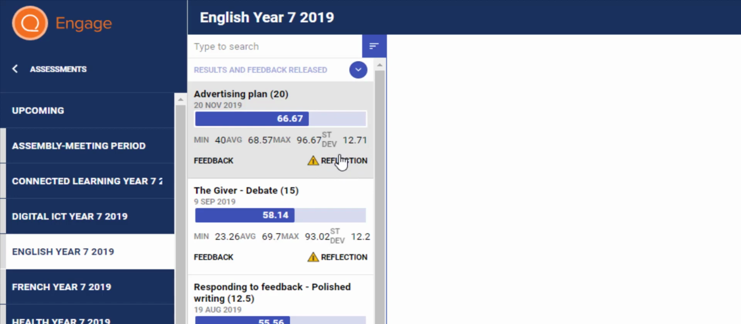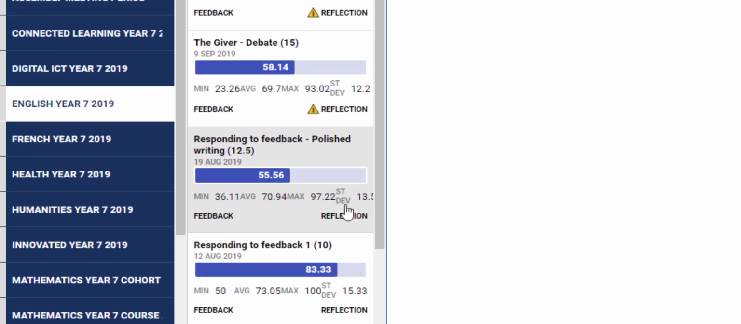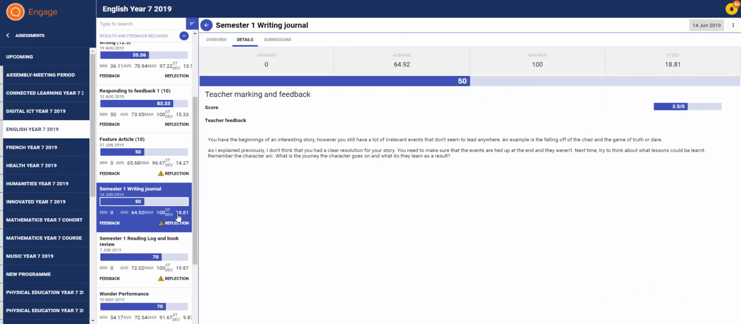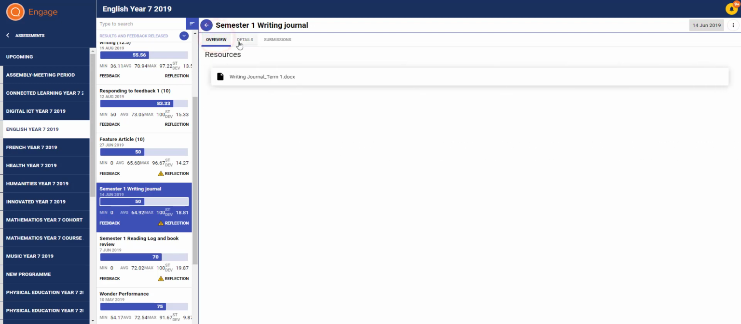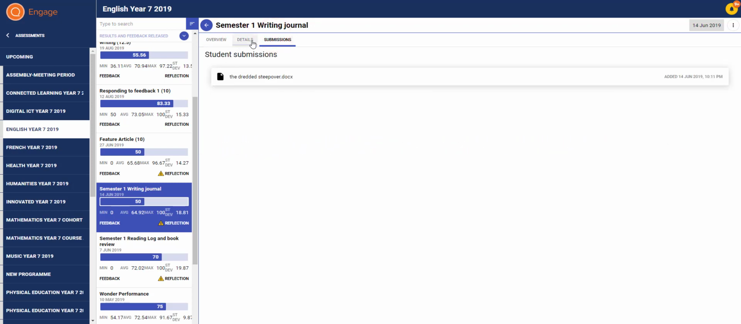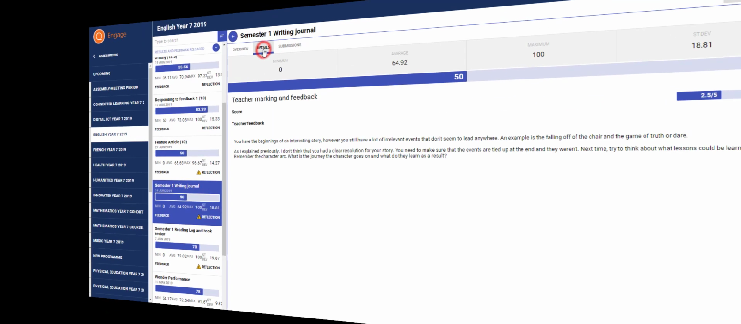So in this case here, the student's reflection is needing to go in but hasn't happened yet. In this one here, the student has reflected and the teacher has left feedback. In this one here, you can see the teacher feedback and there hasn't been a student reflection as of yet. You'll see at the top here that you get an overview of the assessment, the details of the assessment, plus any submissions in 3 different tabs at the top there.